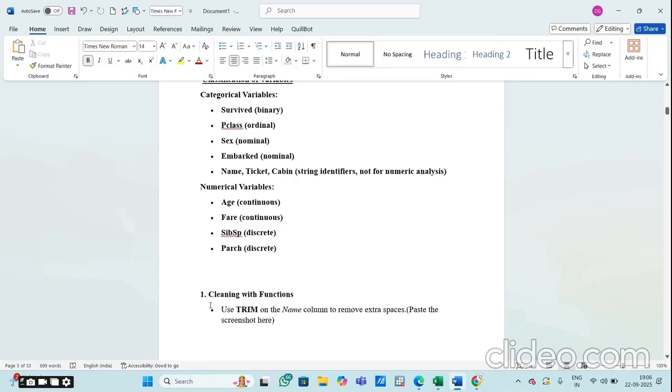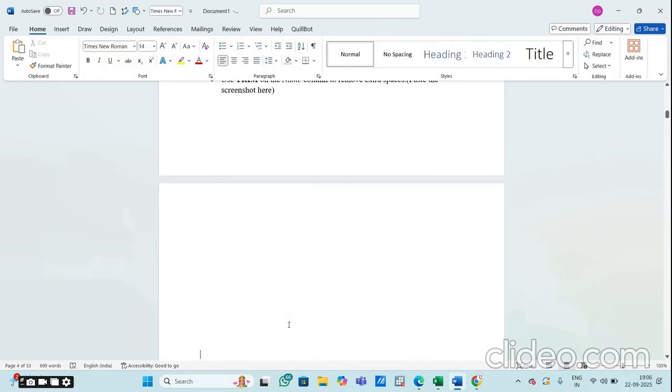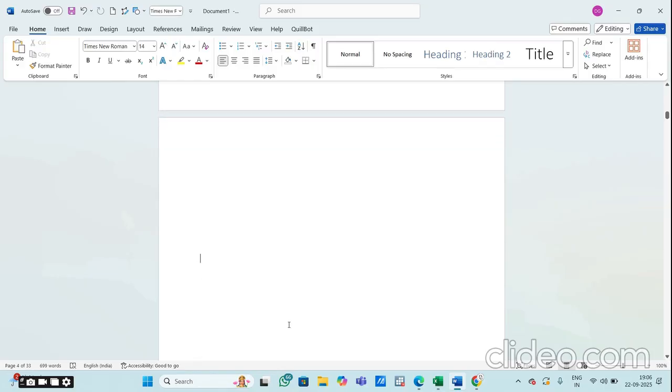So in Excel, the first thing that you are asked is to clean the data with the trim function. Use trim on the name column to remove extra spaces. After doing that, you take a screenshot and paste the screenshot in the Word file. How are you supposed to do that?